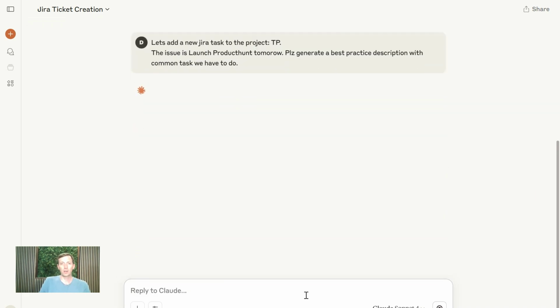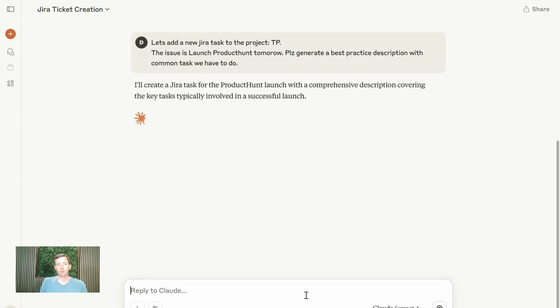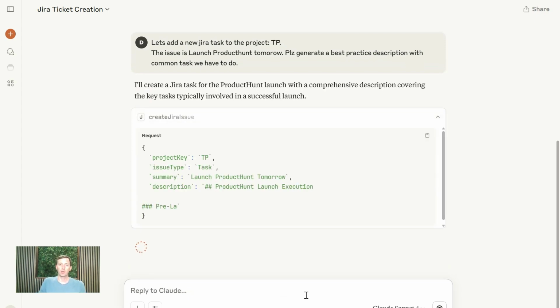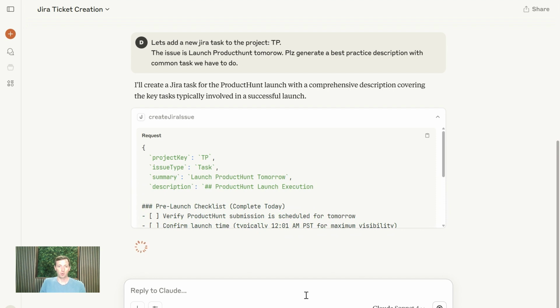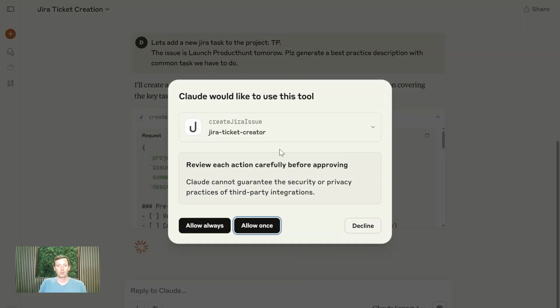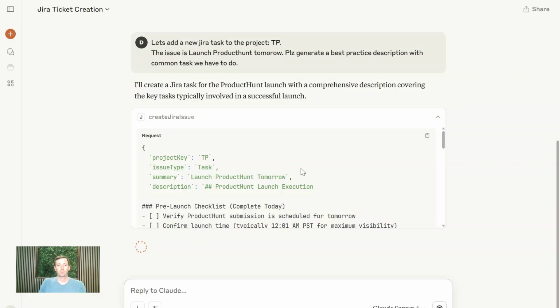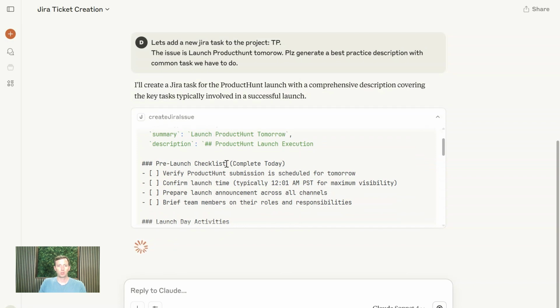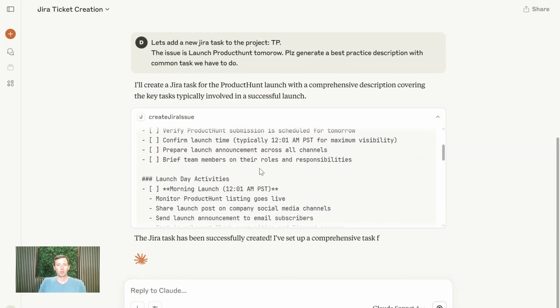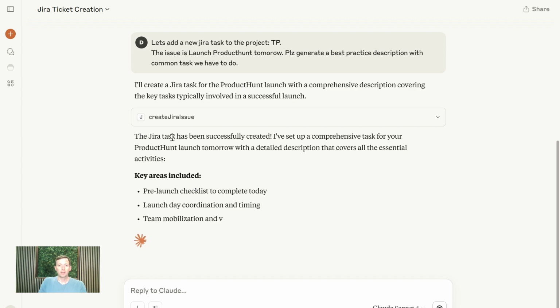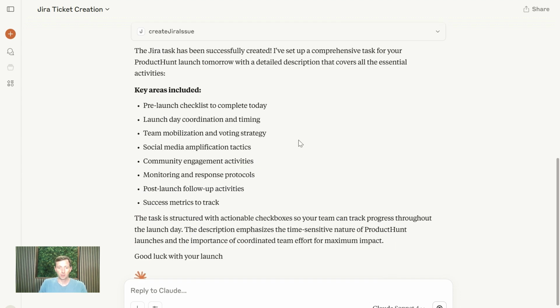So it will not only create a new Jira task for us, it will also generate a description, a nice launch plan, and a nice summary and all those things. So it's already calling the tool. Let's see if it actually works. We have to allow it the first time. So it did generate quite a nice description. The Jira task has been successfully created. It sounds pretty good. So let's head over to Jira.